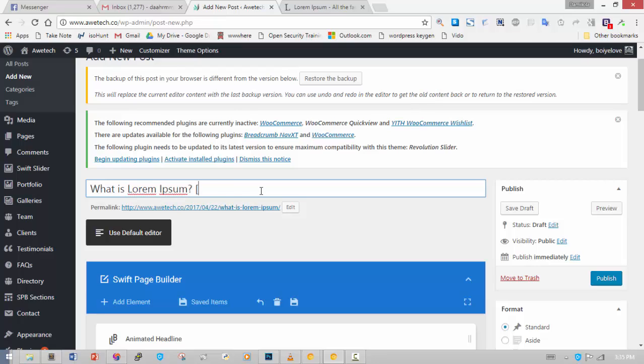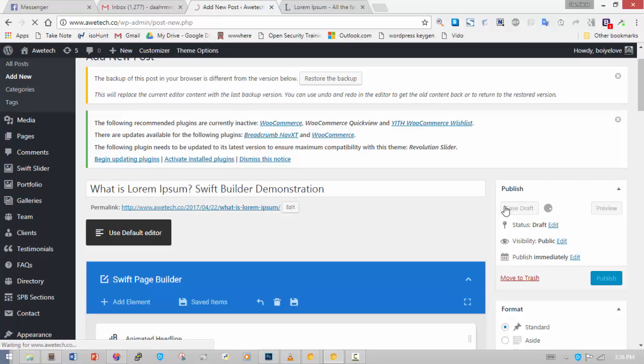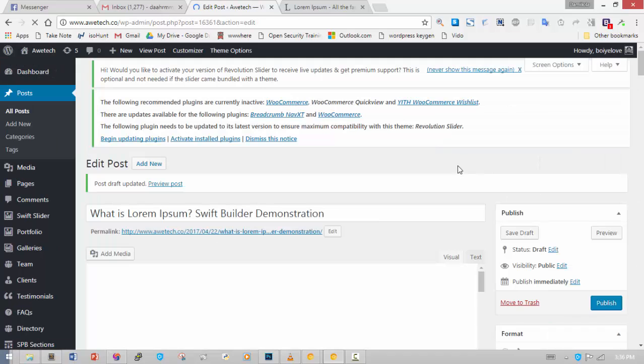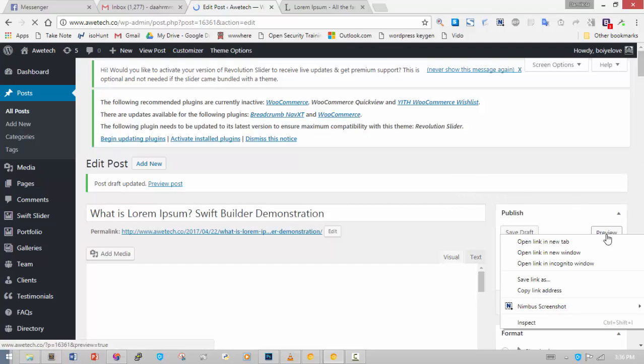Let me add a description to the title to show what this post is about: Swift builder demonstration. This is a little bit more advanced than the default editor, the default page builder. So I'm going to save as draft, and wait for it to save. Once it's done saving, I'm going to preview in a new tab.